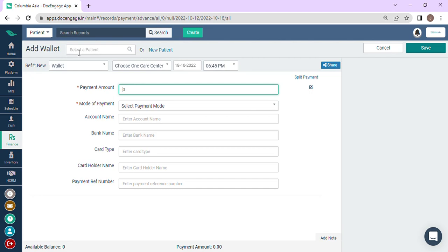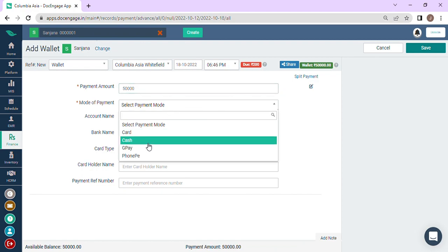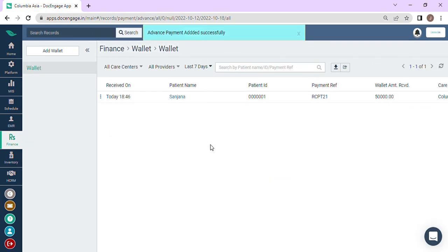So I'll receive wallet amount. If I click on add a wallet amount, I'll go to this wallet form where I need to select the patient. Let us say I want to add wallet amount to this patient called Sanjana. I'll select the patient and choose the care center at which I want to register this wallet amount, say Columbia Whitefield. The wallet amount I want to add is 50,000, and I will select the mode of payment as cash. And save. Wallet amount has been added successfully.